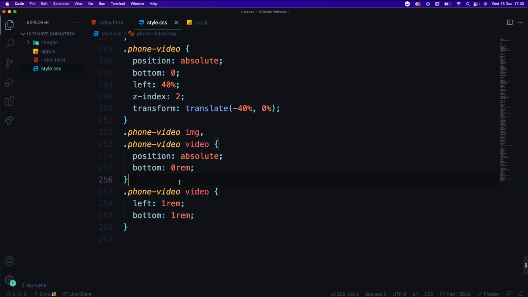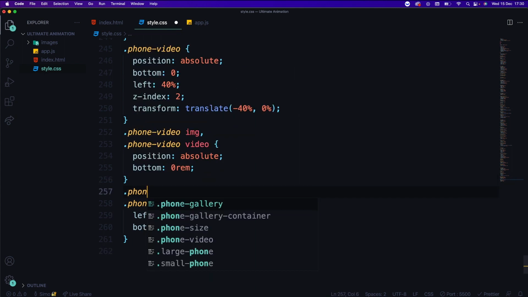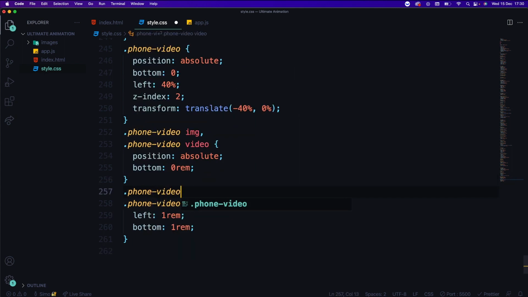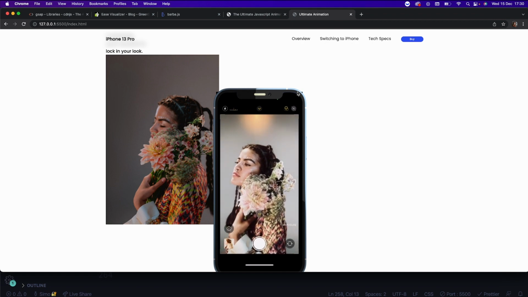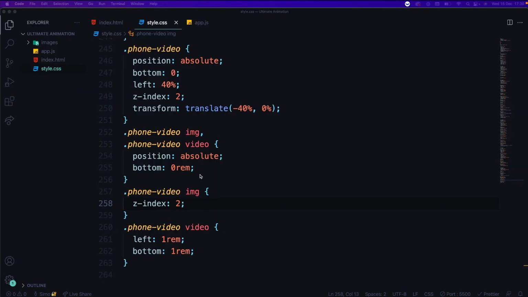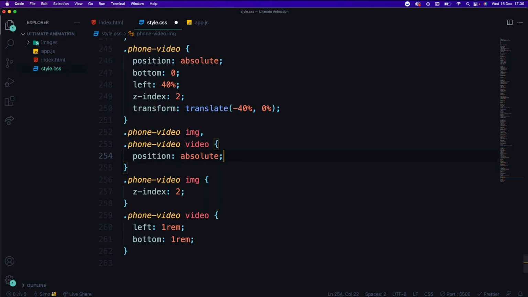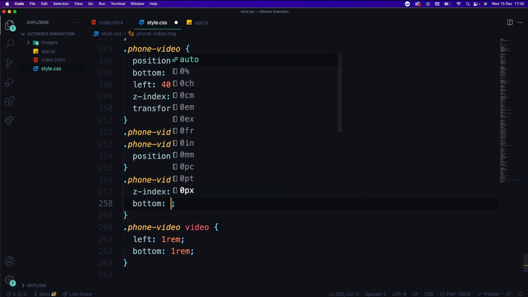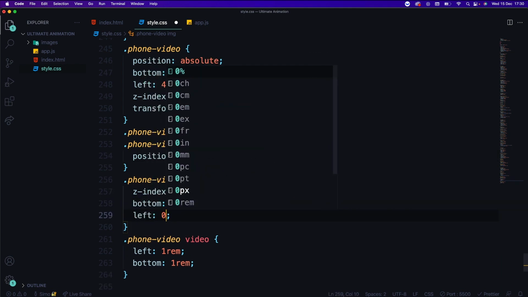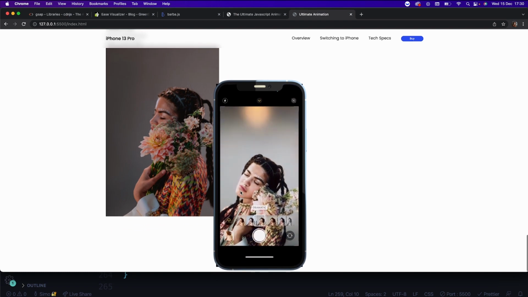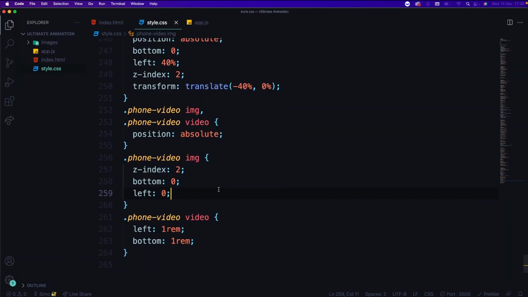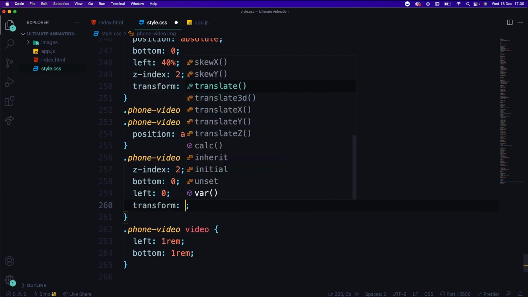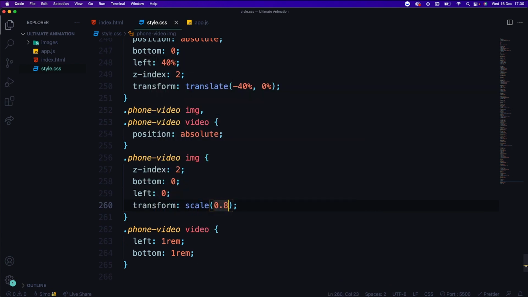So yeah, I should have just done this. Let's just grab the phone video image. So let's grab the image, add a Z index of 2 to it, so it's always on top like that. And then we'll do the bottom 0 here. So bottom 0 and left 0 on here, just like that. So to get rid of those borders, we can either scale this image a bit down, so we can do a transform, scale 0.8 and see how that looks.